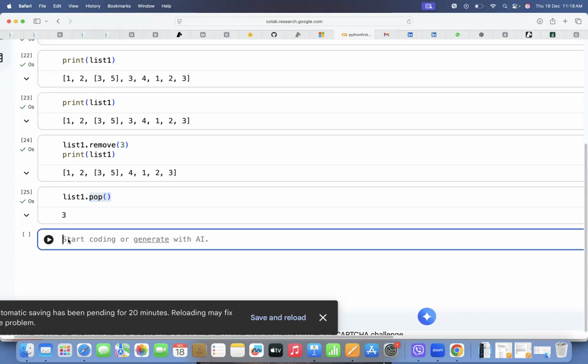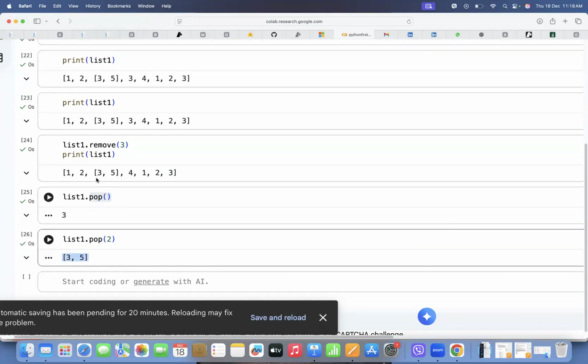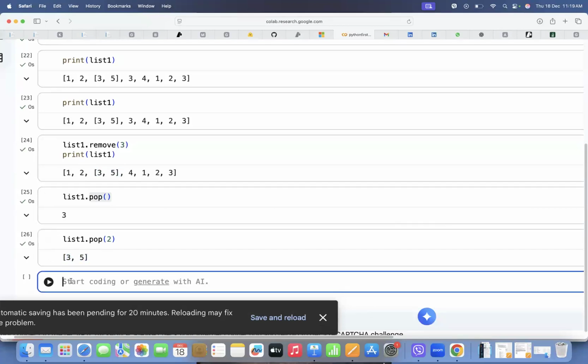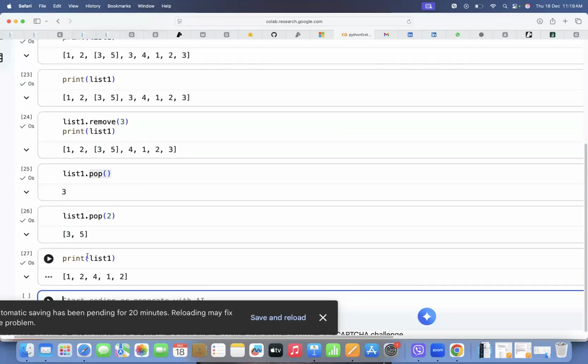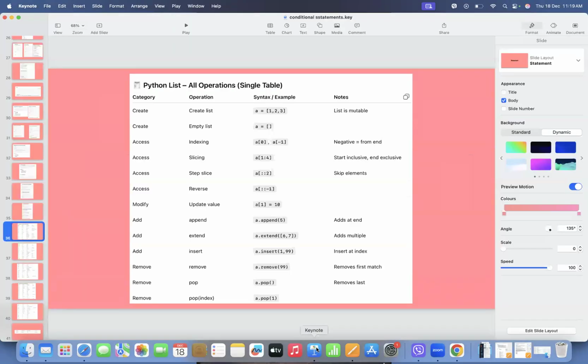If I want to pop a particular index position, I need to mention that index position inside the parenthesis. If I want to pop the second position, see this is what 3 comma 5 is. 3 comma 5 is here in the second position. I want to pop it. I got this. Let's just print list one and check if any changes are there. Yes, all the popped elements are gone, isn't it? So that's how pop works, another removal operation.